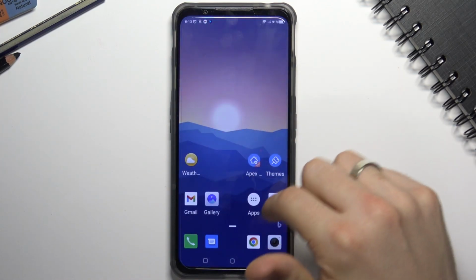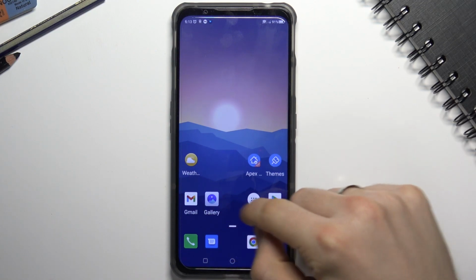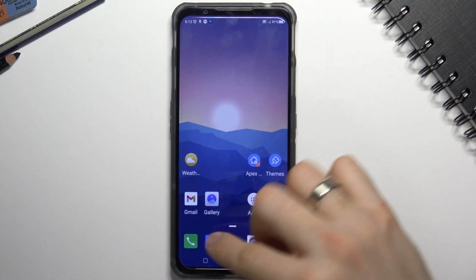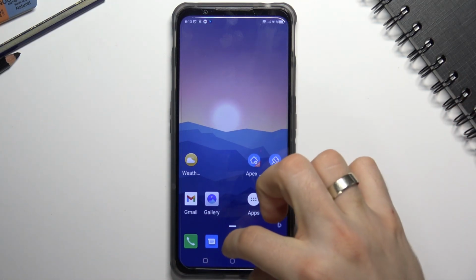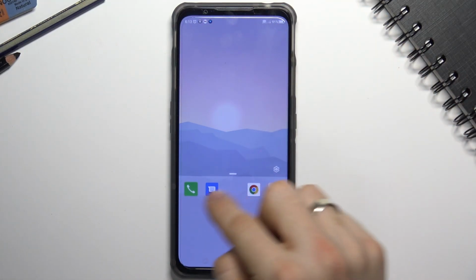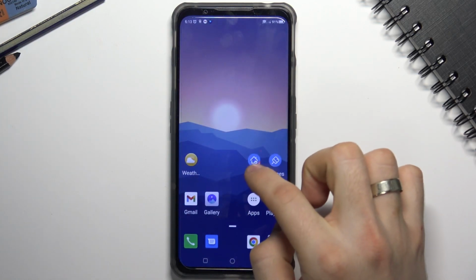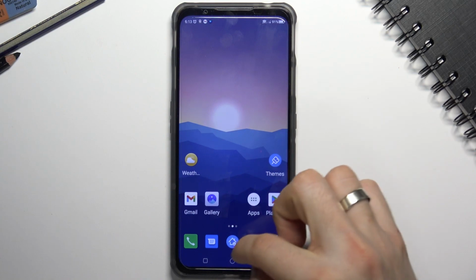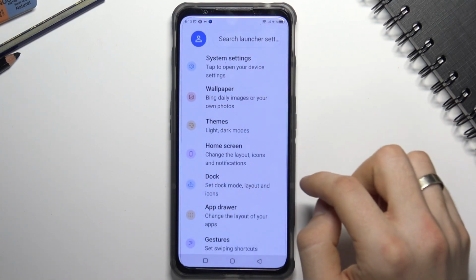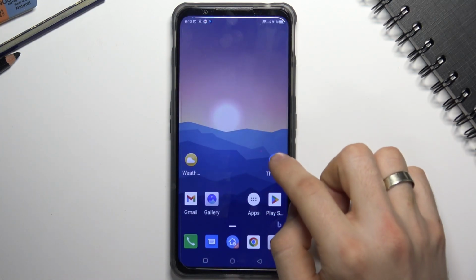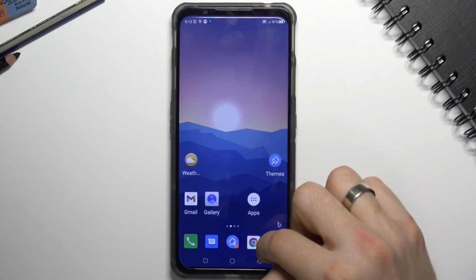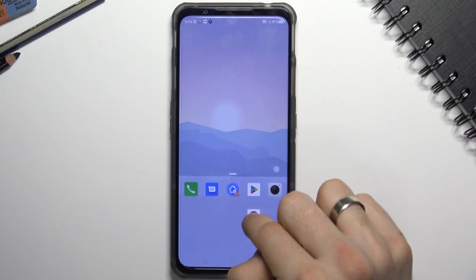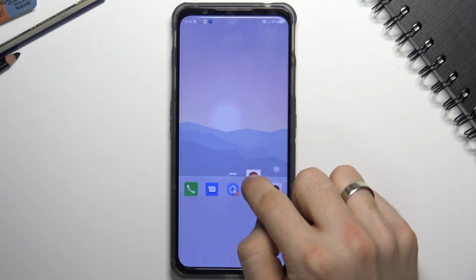For example, you can use this dock panel to save here your favorite applications, but not only 5 applications, here you can add any other application. For example, click on it and add any other applications. Okay, and as you can see, here we have other applications.